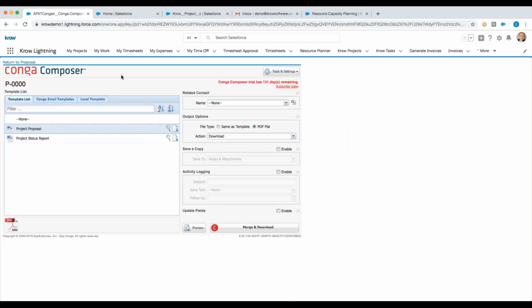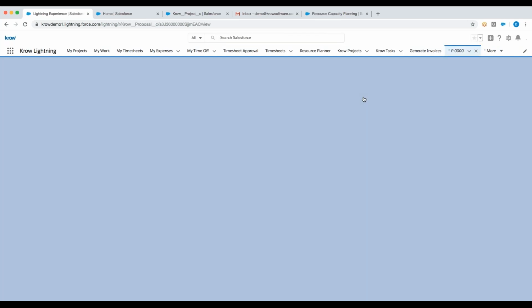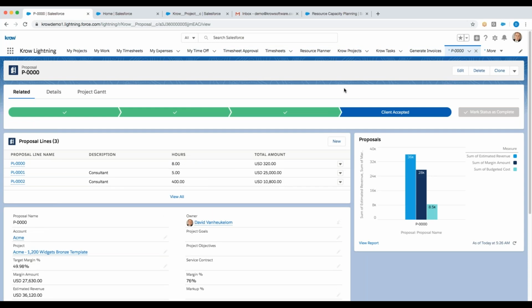And in this example, we were looking at and using Conga as an add-in to Krow, and it could have been web merge, which is another favorite with our customers. So once I've created that proposal and the client's accepted that, then I can go ahead and start managing that project or creating that project.